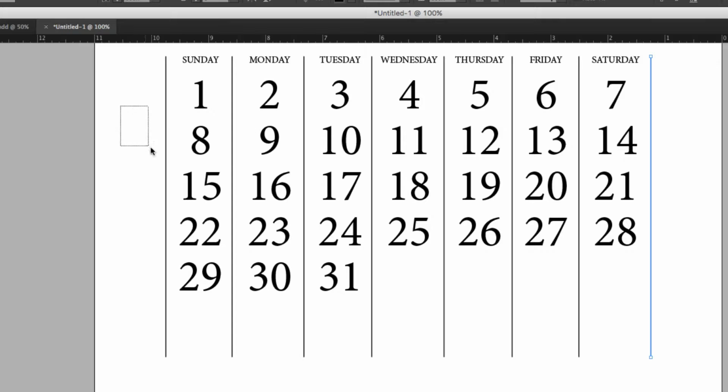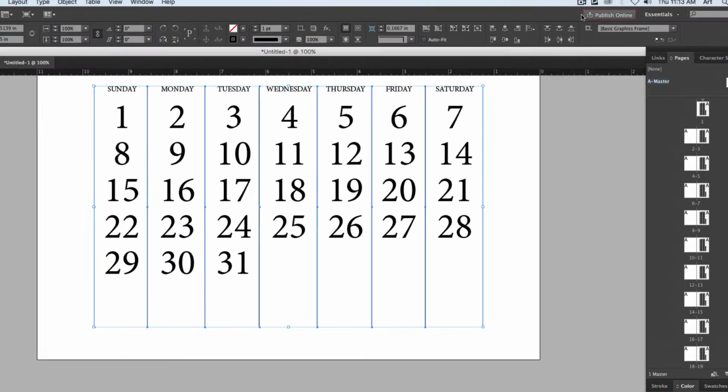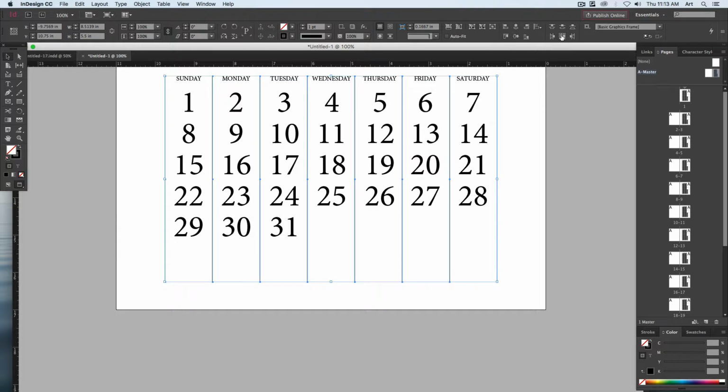I'm going to click and drag and select everything. Hold down Shift and deselect your text box. So all I have left are my lines that I have selected. To make sure they're evenly distributed, look at the very top of your page for the distribution options. We want to distribute these horizontally evenly. One click will realign everything, and now they're perfectly aligned.